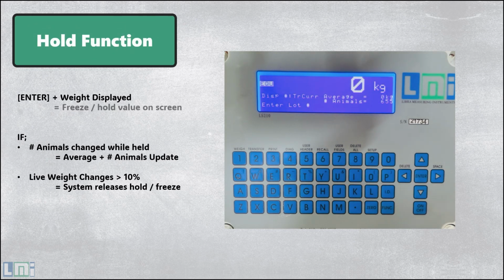The hold function is used to freeze the current value on screen. Press Enter while a weight is displayed to hold the total and average values on screen. If the number of animals is changed while held, both average and the number of animals update accordingly. If live weight changes by more than 10%, the system automatically releases the hold to warn of a possible discrepancy.